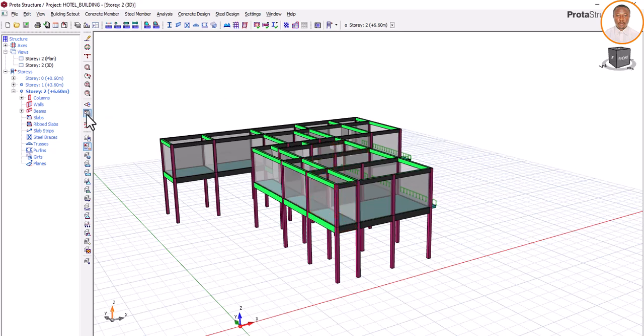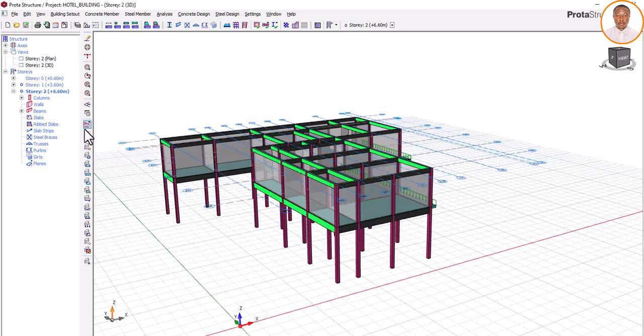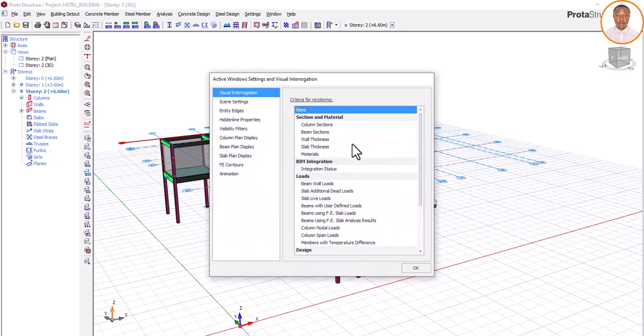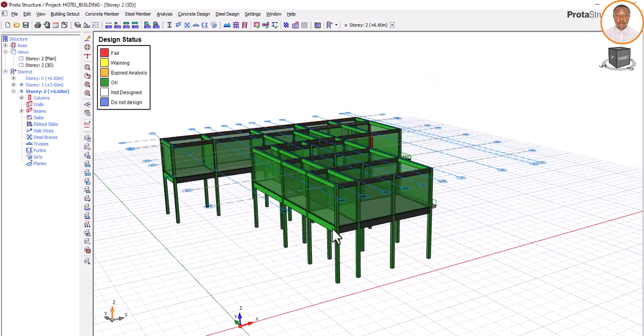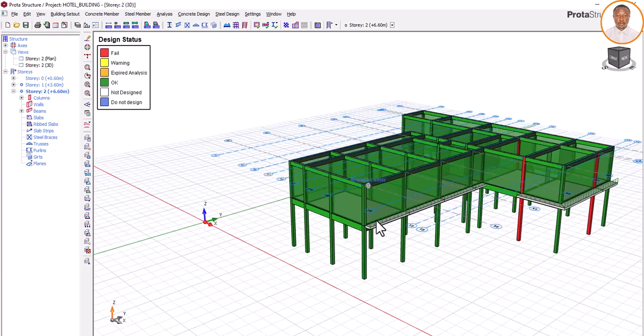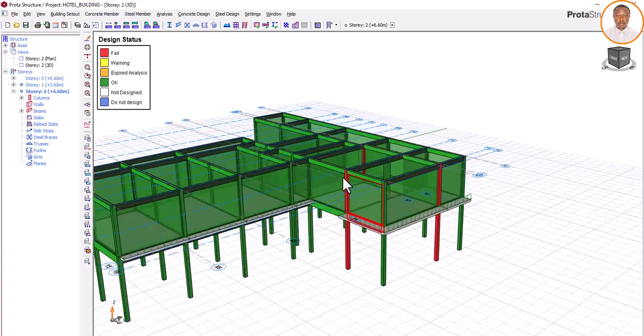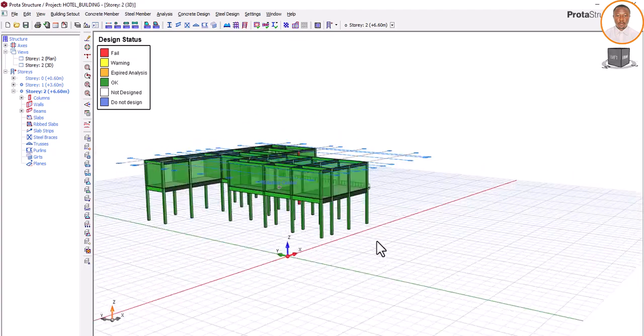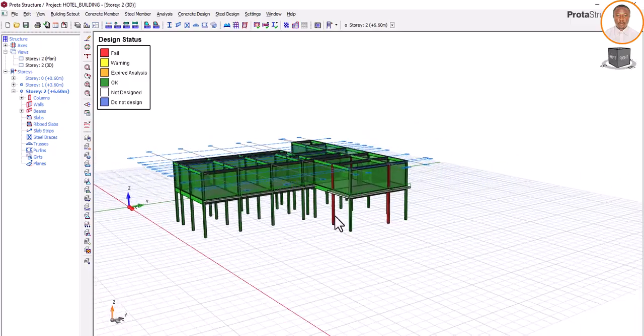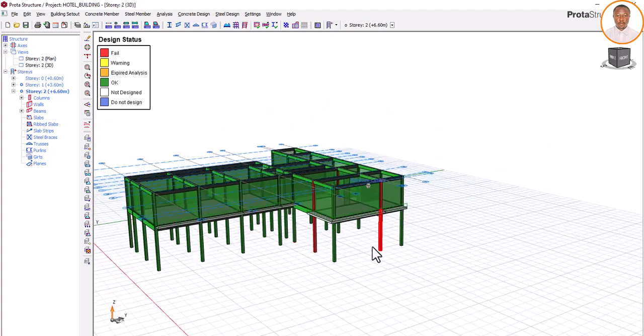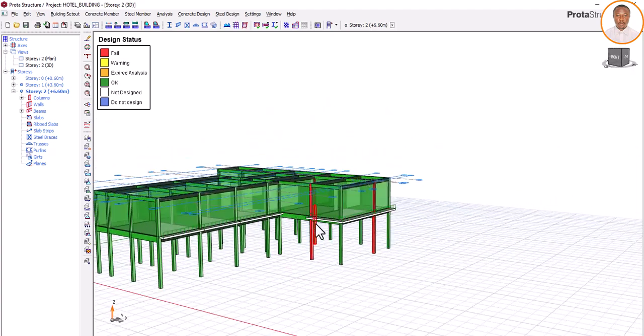So to do that, you come to this place and click on your window, active window settings. Is that okay? Active window settings. Sorry, this one was off. I click on this. I come to this place, on design status, and click okay. So let's see. You can see our structure is perfectly designed, but we have some failures.